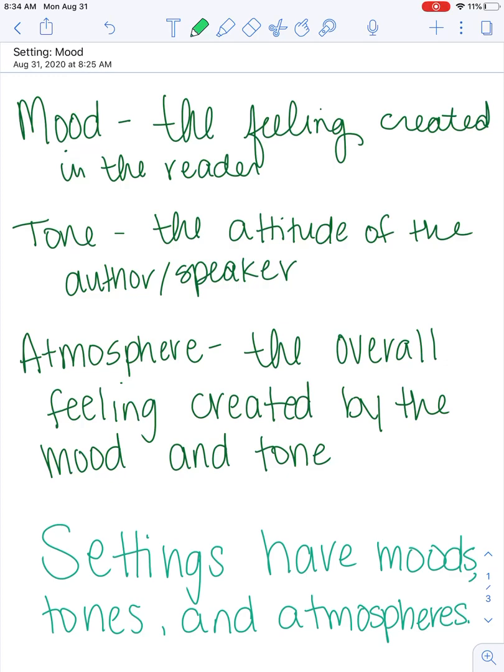And then finally, there's the atmosphere. You might have heard this if you go to a restaurant. People will say, oh, it has such a great atmosphere. The atmosphere is sort of the overall feeling created by both the mood and the tone. So when those two combine, there can be a certain atmosphere. Sometimes the mood and the tone are really, really similar. Sometimes they can be different. And that will change what the atmosphere is like.